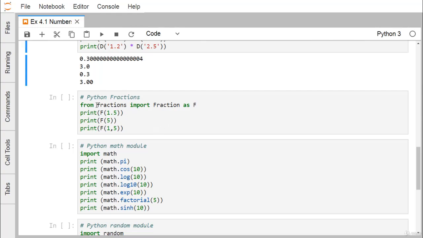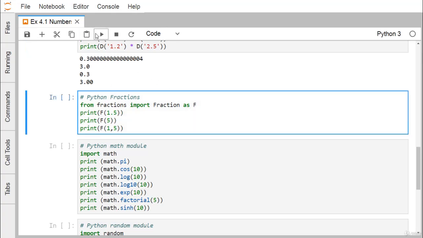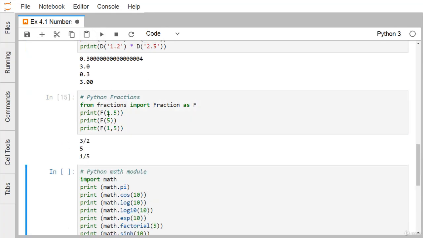So you see that from fractions, import Fraction as F, and this is the respective module we are executing here. So you can find that 1.5 can be expressed in terms of 3 by 2, and this 3 is nothing but one integer numerator, and 2 is nothing but another integer which has been placed as the denominator. So print F(5), which will give you the 5, and print F(1, 5) will give you the value, that is 1 by 5.